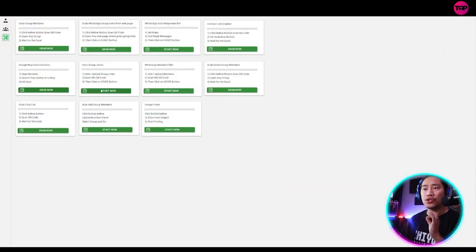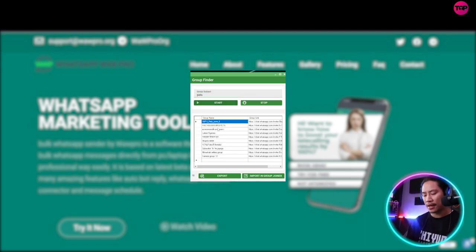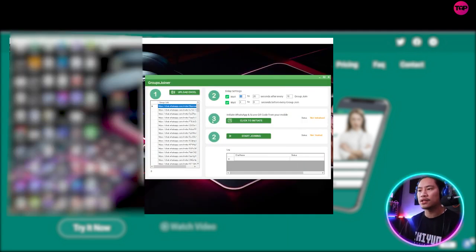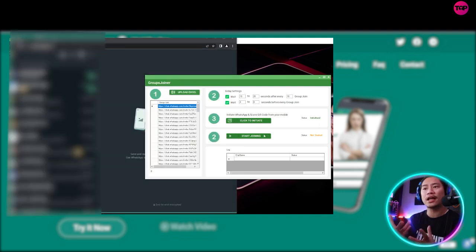Next one would be the Auto Group Joiner. Now, the Auto Group Joiner is partnered with the Group Finder. Once you find groups, let's start off with this one, say pets. Once you click on start, it finds all the pet groups in WhatsApp, and you can import them in the group joiner, then click to initiate to connect to your WhatsApp, and then start joining, which means it will join all of the groups here.